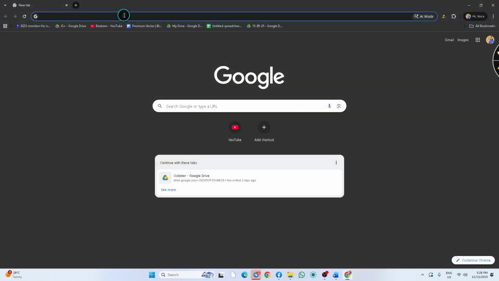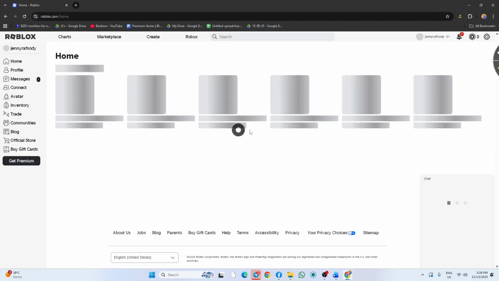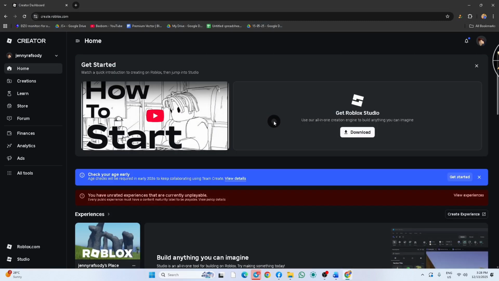First, open your browser and go to roblox.com. Make sure you are logged in to your Roblox account. From the top menu, click on Create. On the next page, click Create Experience. Roblox will now check your computer for Roblox Studio.